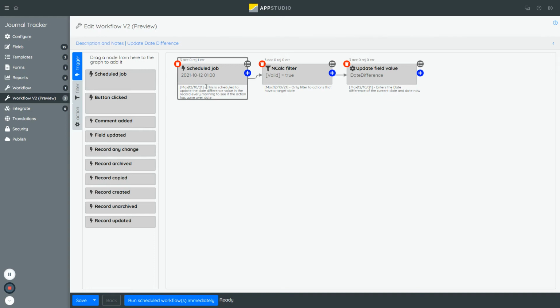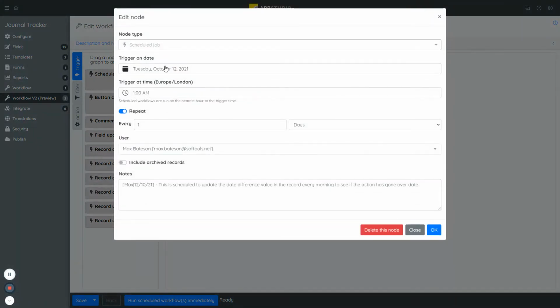What this does is it will schedule a job every morning at 1 a.m. So I've just started it. It's triggered it to be today. And it will then trigger this workflow at 1 a.m., repeating every day.